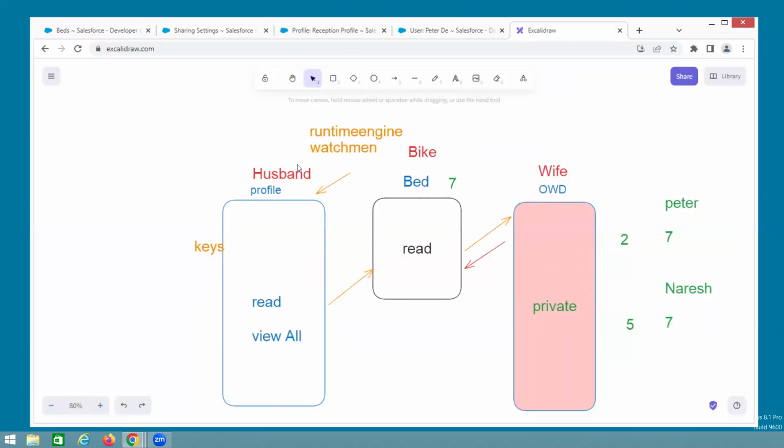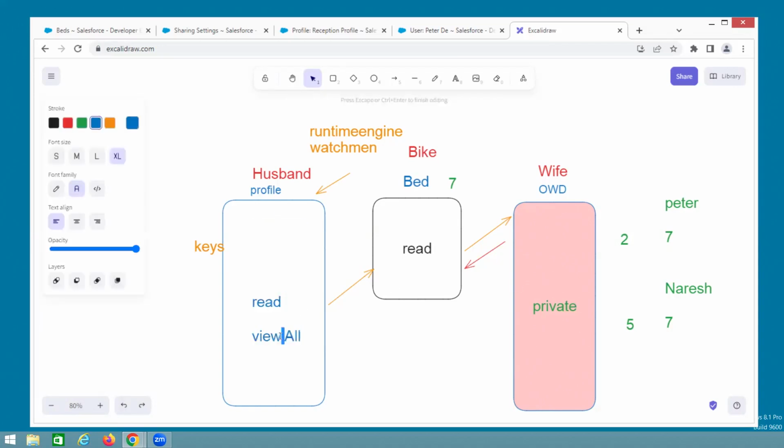The runtime engine always goes first to the profile, then goes to OWD. But when is it not going to OWD, when OWD is private? Please check: if view all and modify all are not there, then only OWD works. If view all or modify all is there, whatever OWD is, it should not work. Why? The runtime is not going to OWD, because the profile is already giving full access. Understand? So he is always a Superman. Understand? We have control. Clear? Chandrika.